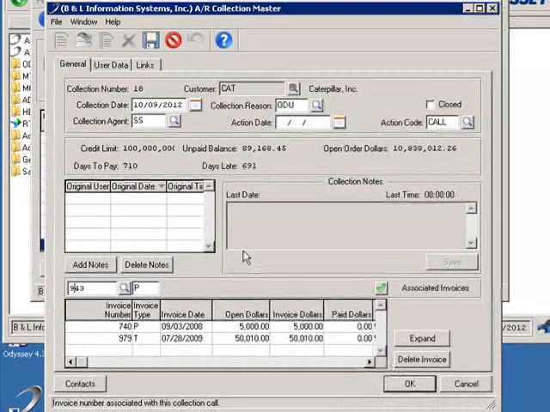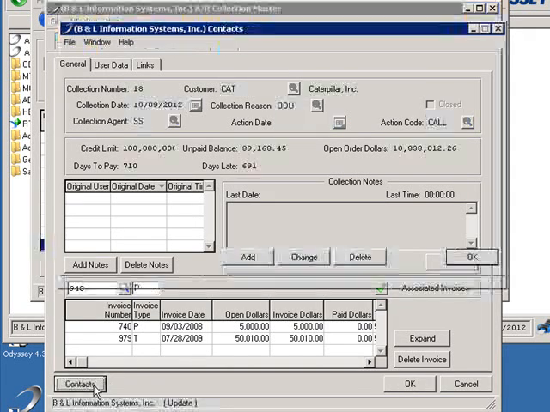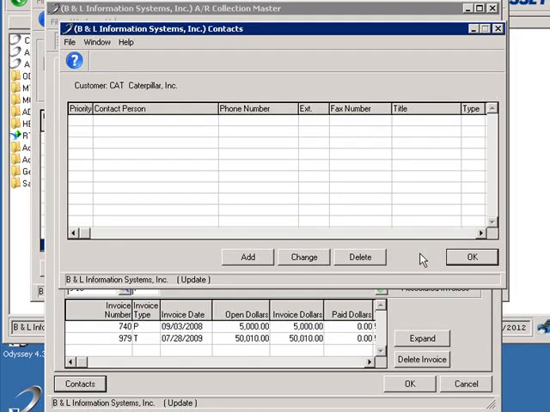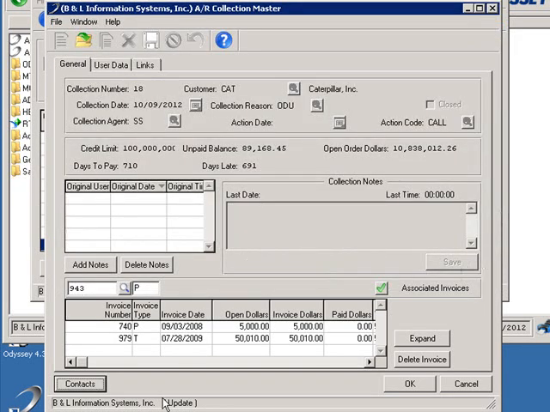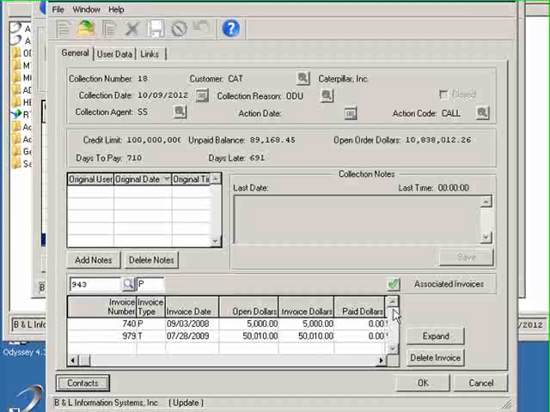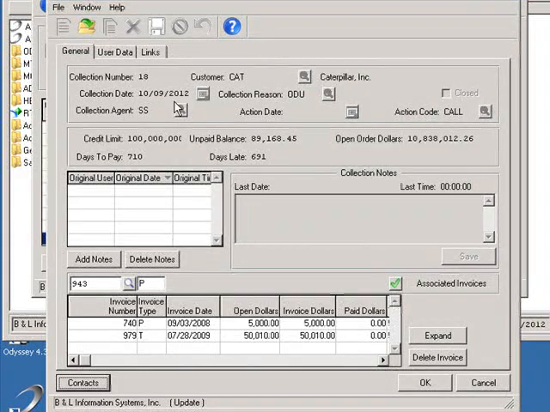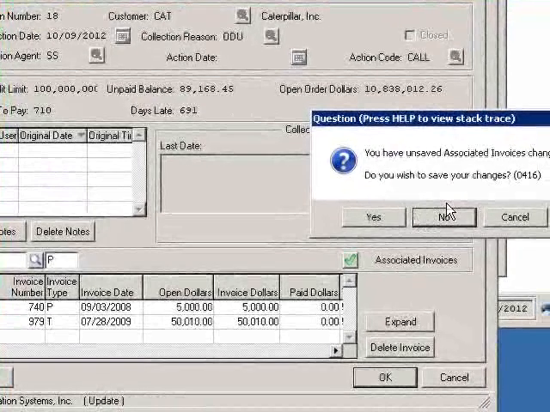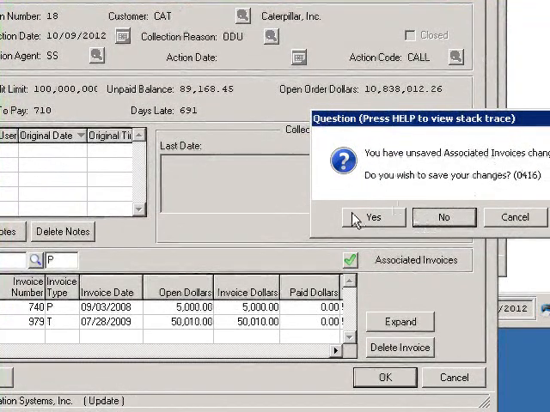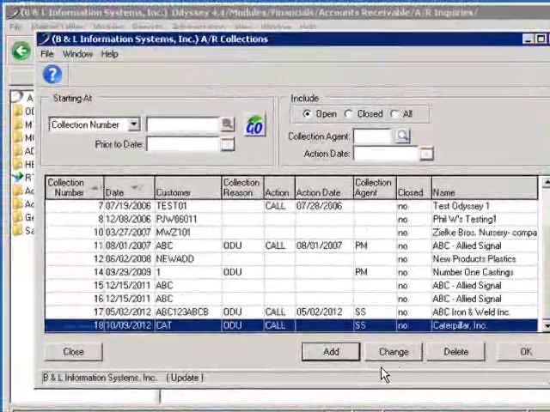So now we can look up our contact, and there is no one, so we're obviously going to create a contact when we do call. And we want to save the record.